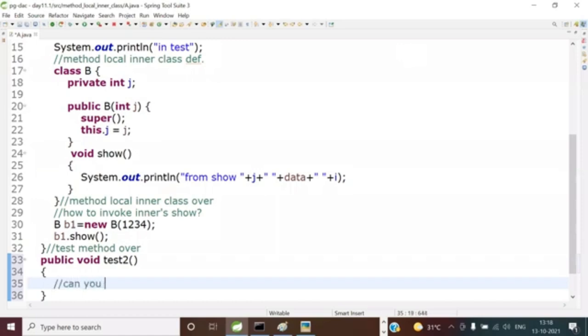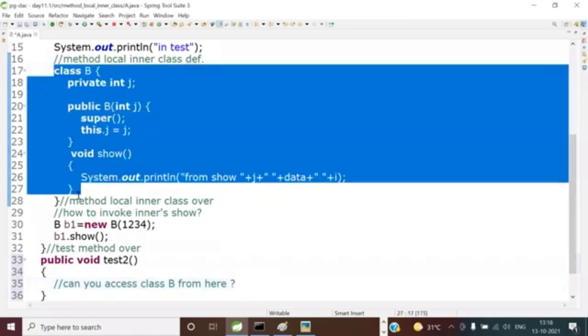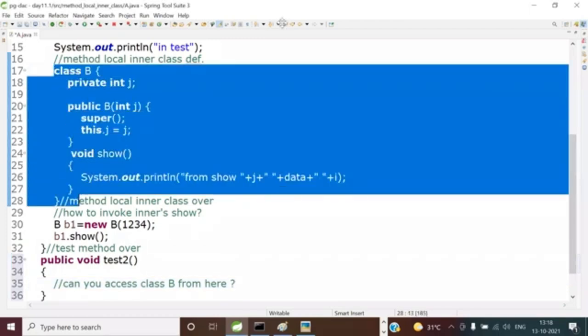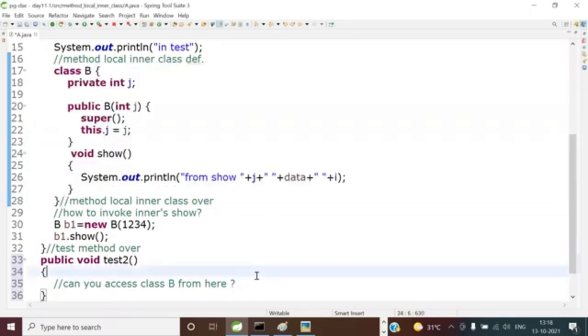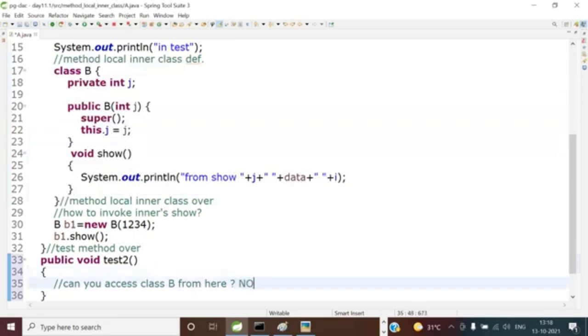Can you access class B from here? It's a Boolean question, yes or no. Will you be able to access the class B as in show method and all? Of course not. Because what is the scope of this class B? Anyone wants to answer? Is it only test? Is it class A or whatever? Answer is only within the method, test only. That is what I have given in writing. So answer here is, of course, no.